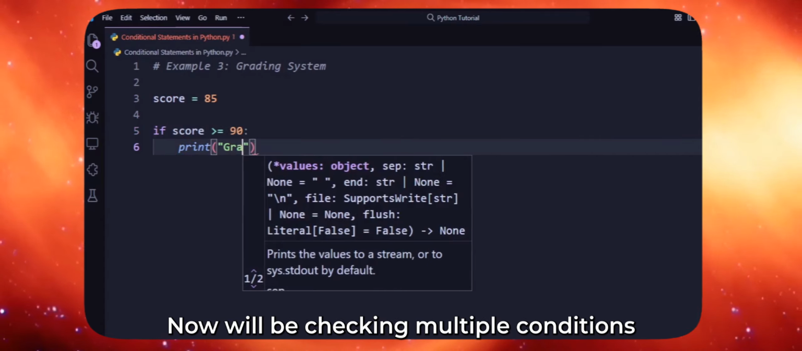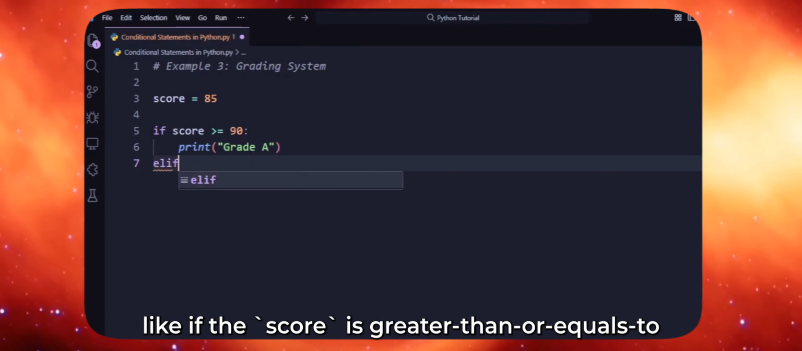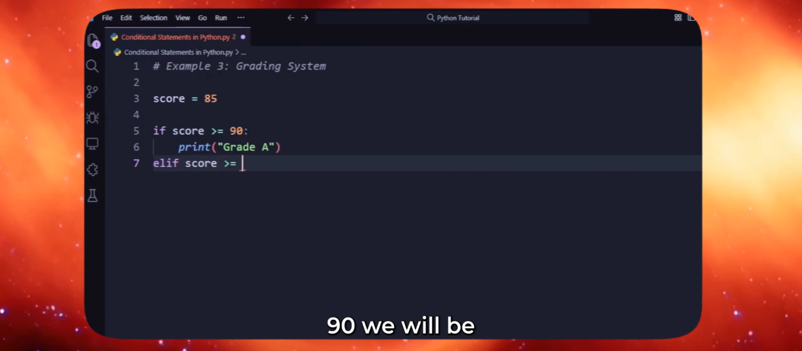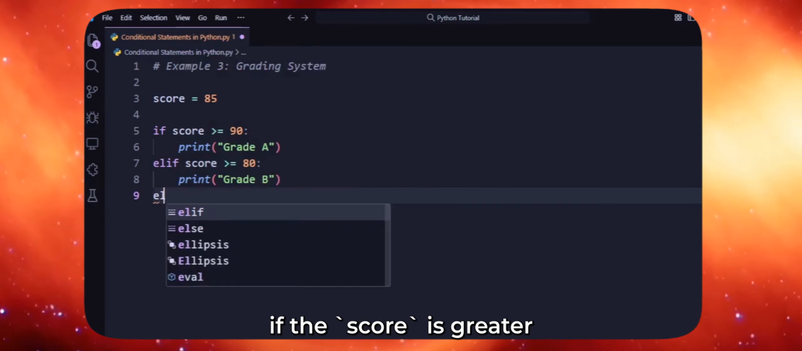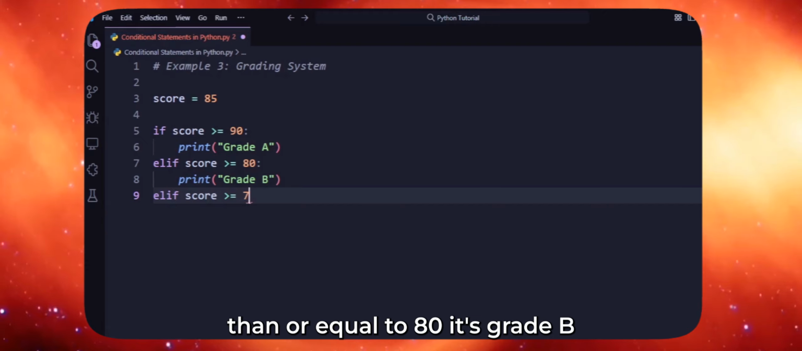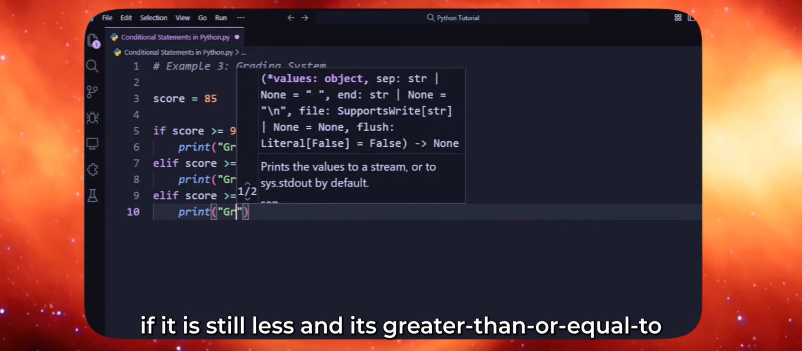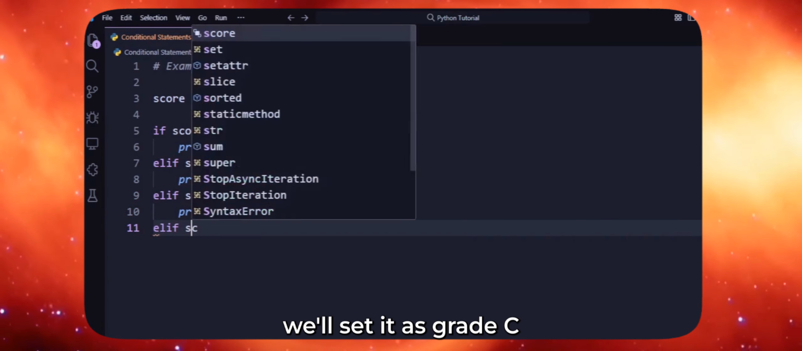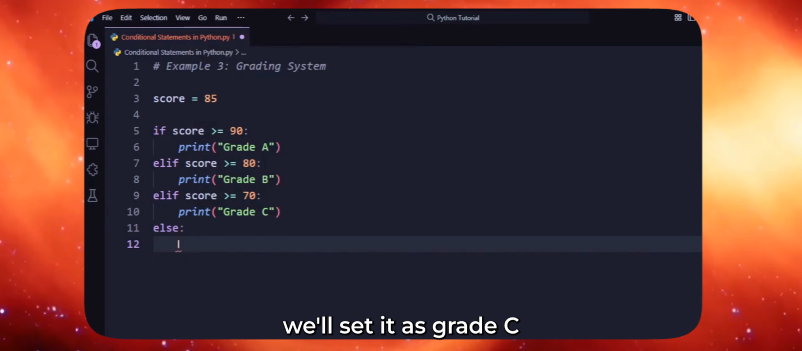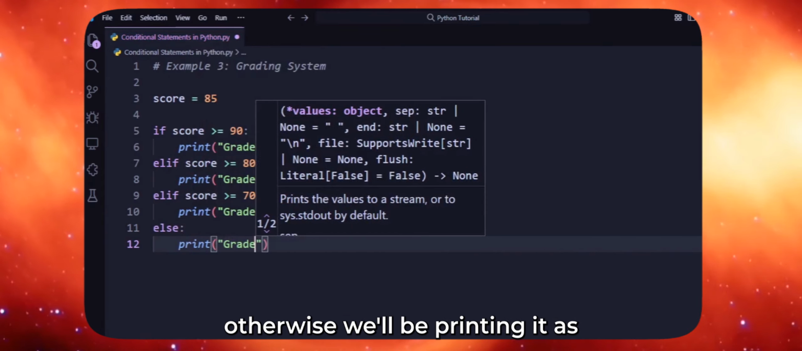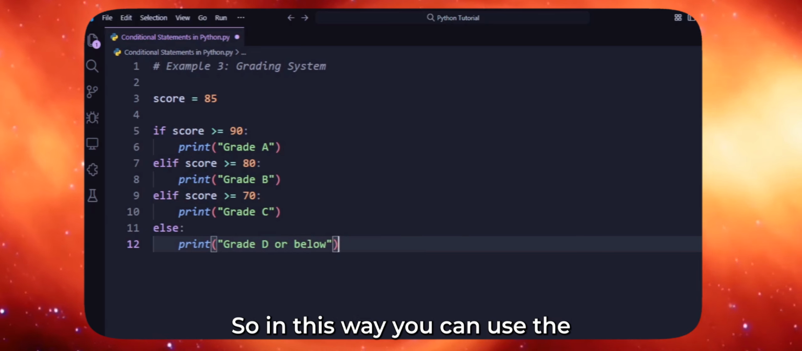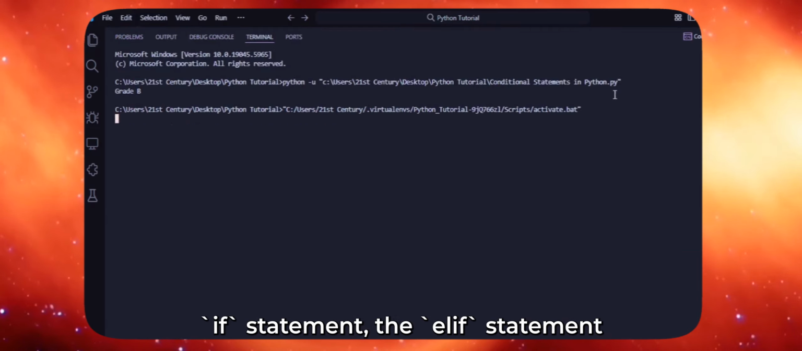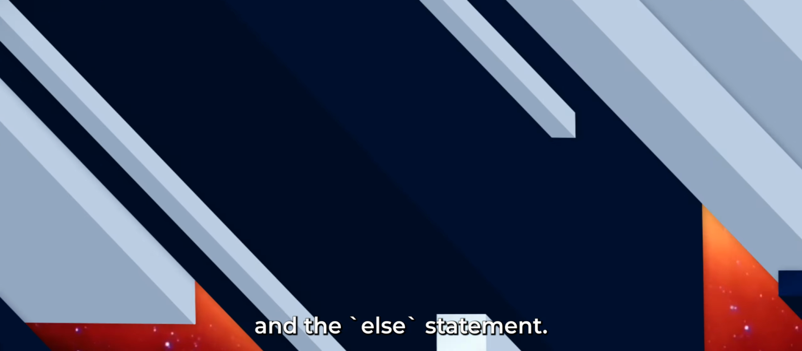Suppose we have created a variable called score and it is set to 85. Now we'll be checking multiple conditions. If the score is greater than or equal to 90, we'll print the value as grade A. If the score is greater than or equal to 80, it's grade B. If it is still less and it's greater than or equal to 70, we'll set it as grade C. Otherwise, we'll print grade D or below. So in this way, you can use the if statement, the elif statement, and the else statement.